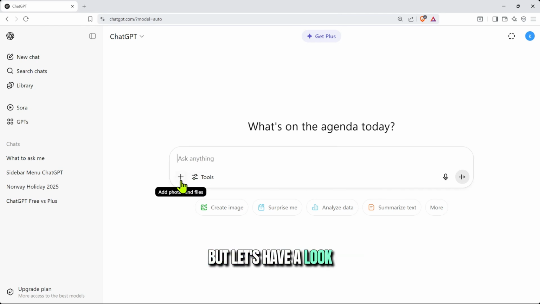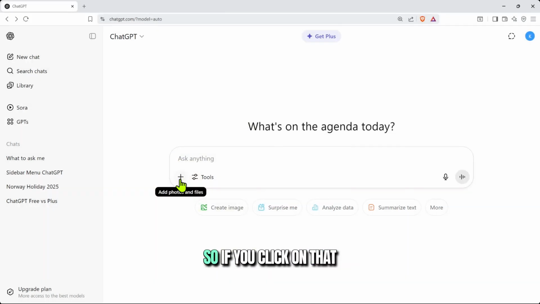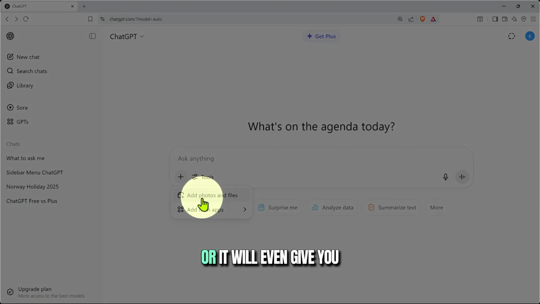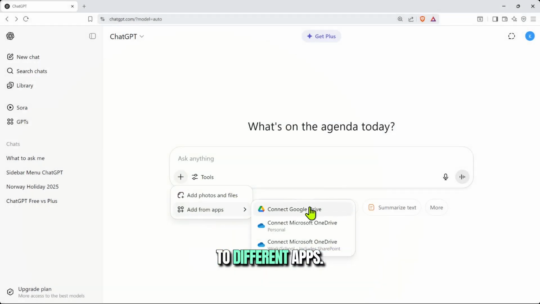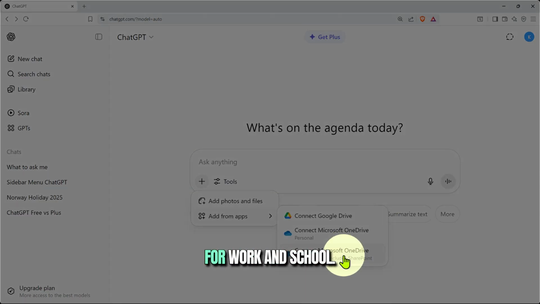But let's have a look at this little plus. Now, down here on the left, you will see a little plus. So if you click on that one, I'm going to do that, it will give you the option to add photos and files, or it will even give you the possibility to connect to different apps. Now, these apps would be Google Drive, Microsoft OneDrive, or Microsoft OneDrive for work and school.